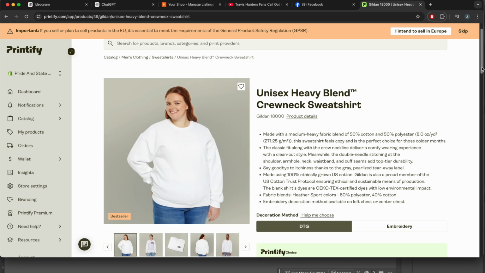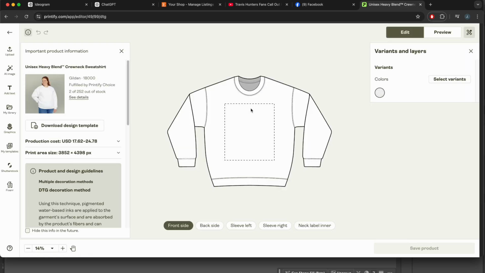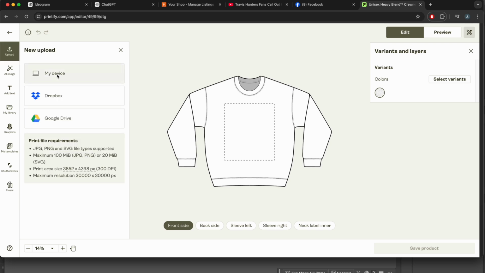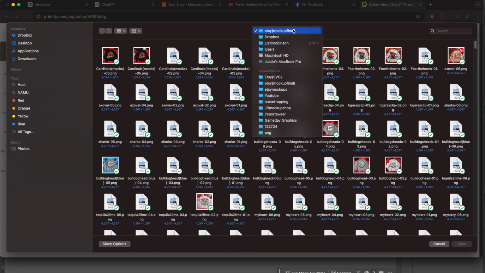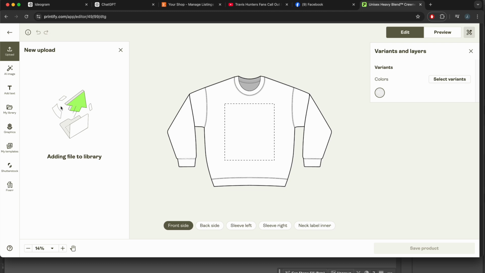So we're gonna come over to Printify, and then we're gonna come down to start designing. I'm just gonna show you how to upload the designs onto the shirt. So you're gonna come over to uploads, and wherever you have the file saved, you're gonna upload it from there and place it on the shirt for Printify. So we're uploading our design now.